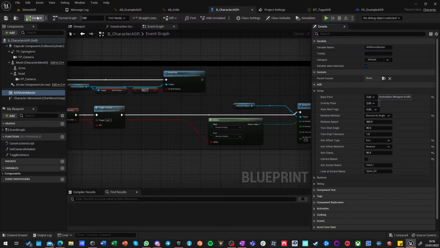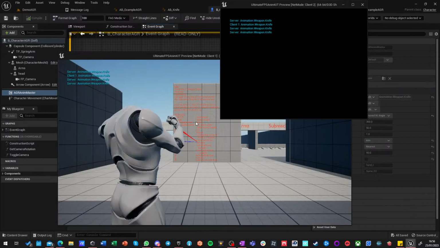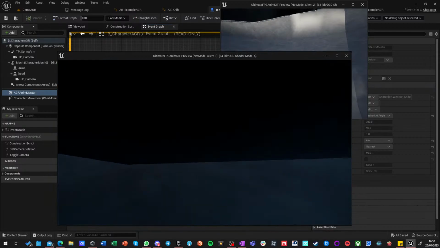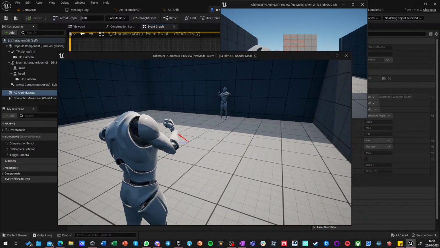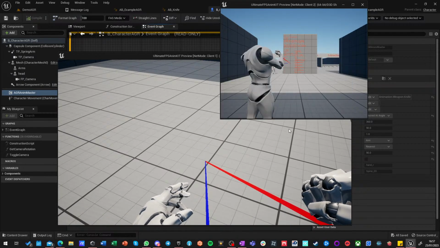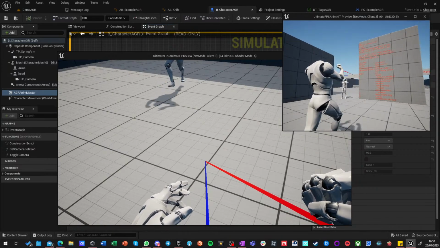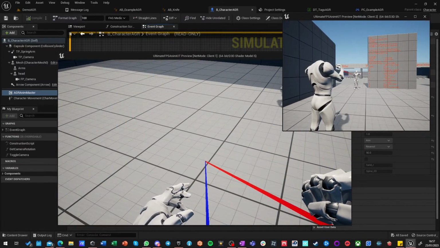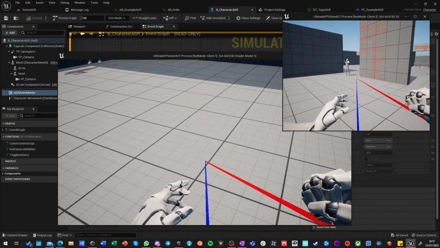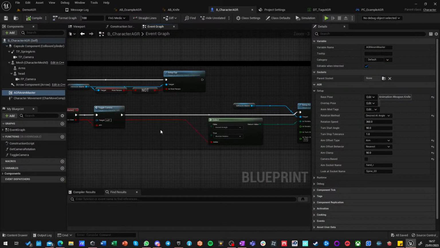Okay, default is aim. What? I am so tired of Unreal Engine's nonsense sometimes.